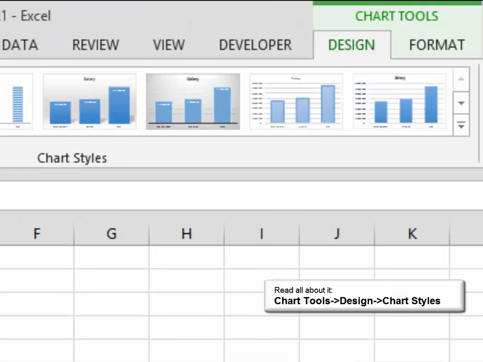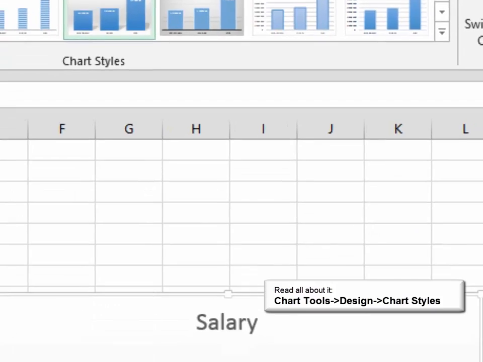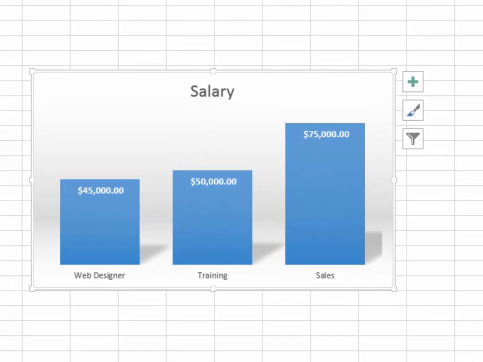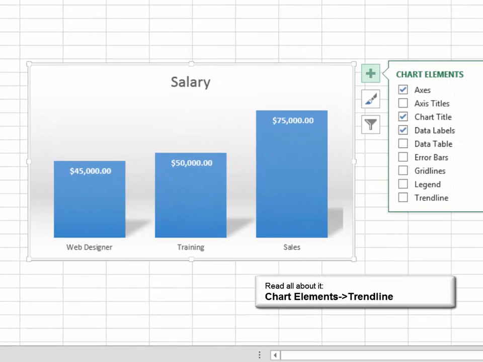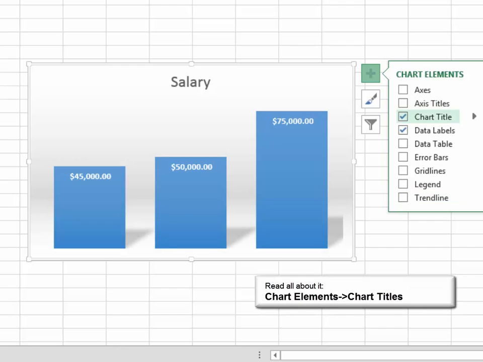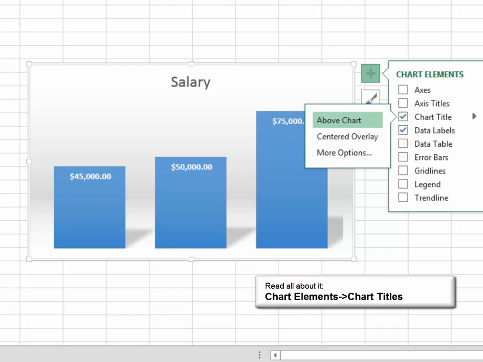Let's try this. Apply a chart style. Go to the Chart Tools Design and click on Chart Style 4. The chart elements are the titles, labels, and shapes in a chart. Let's take a closer look. Go to the chart elements on the right side of the chart and click on Chart Elements. At the bottom, click on Trend Line. Now you see it. Click again on Trend Line. Now you don't.